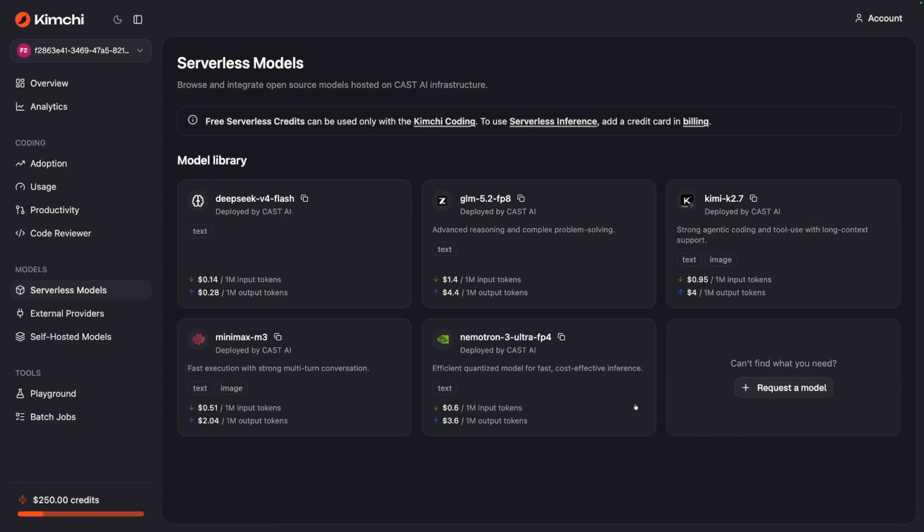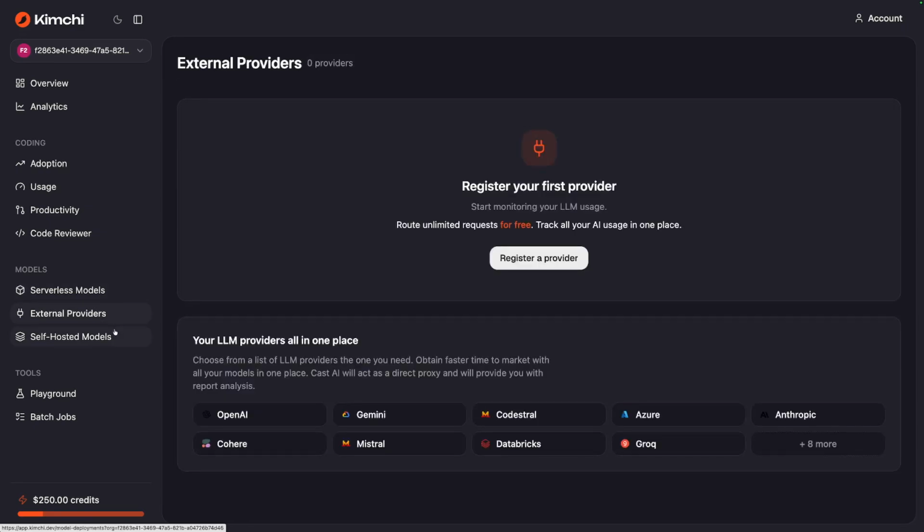Just to tell you other things that Kimchi gives you out of the box, let's look at the external providers. That means they can route to any of your providers. If you want to maintain just using Kimchi, you can connect it to your Anthropic API, Mistral, Gemini, or whatever other one you're working with, and it just routes for you while you maintain the same API key. If that's what you want, you can get that.